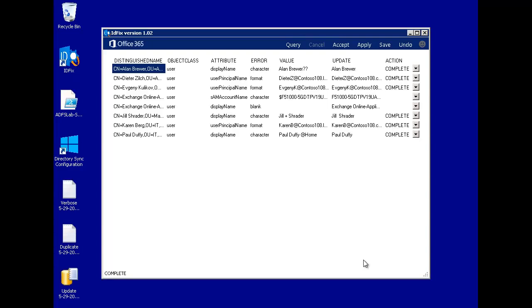Before configuring the directory synchronization tool, it is also a recommended best practice to run the IDFix tool. As you can see, I have downloaded the IDFix tool, and you can see some of the changes which will not be allowed in the Windows Azure Active Directory. Like Alan's name has 2 question marks in it. The special characters will not be taken up in the Azure Active Directory.